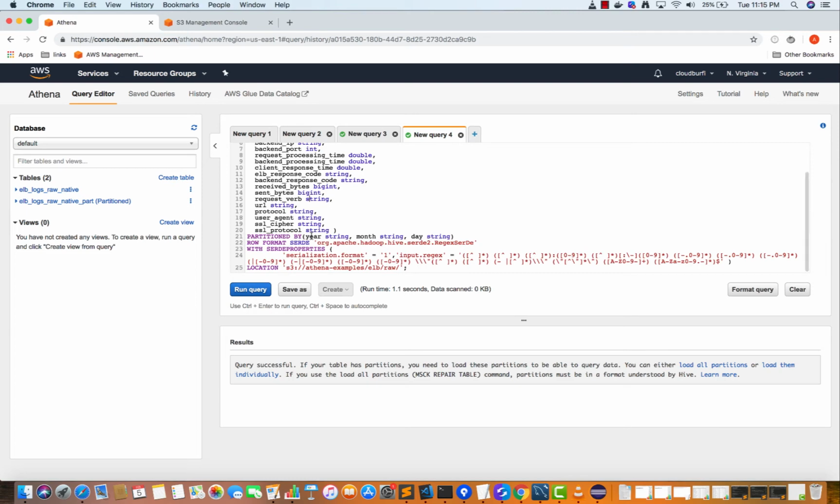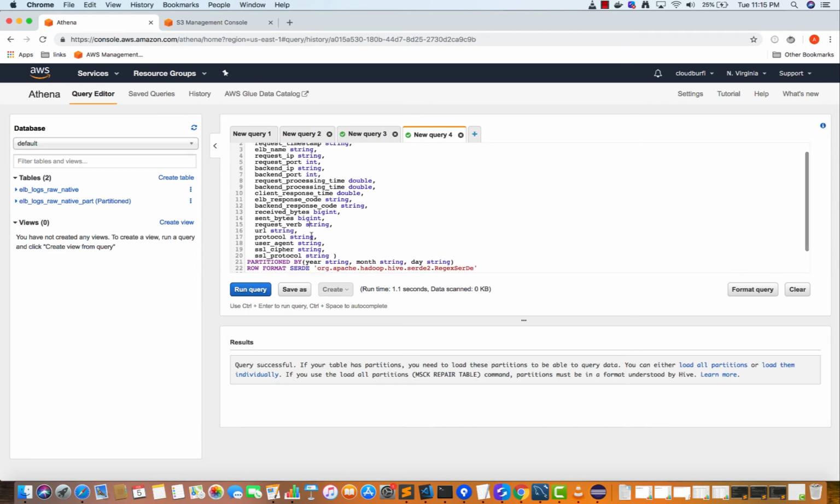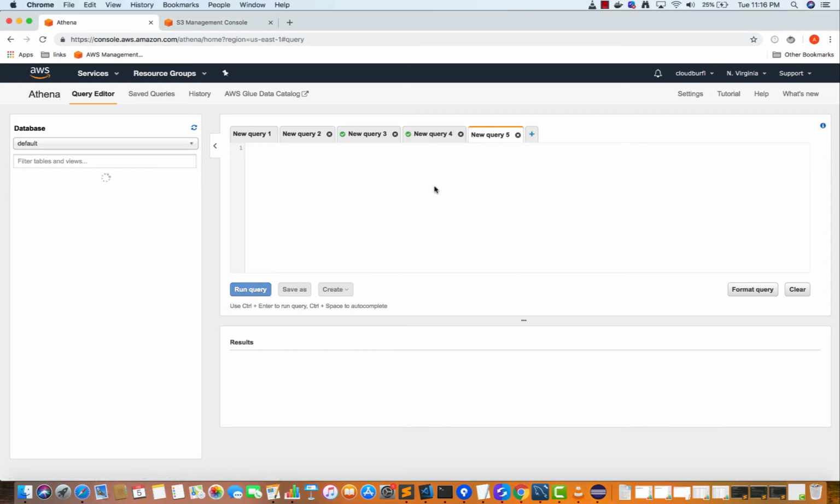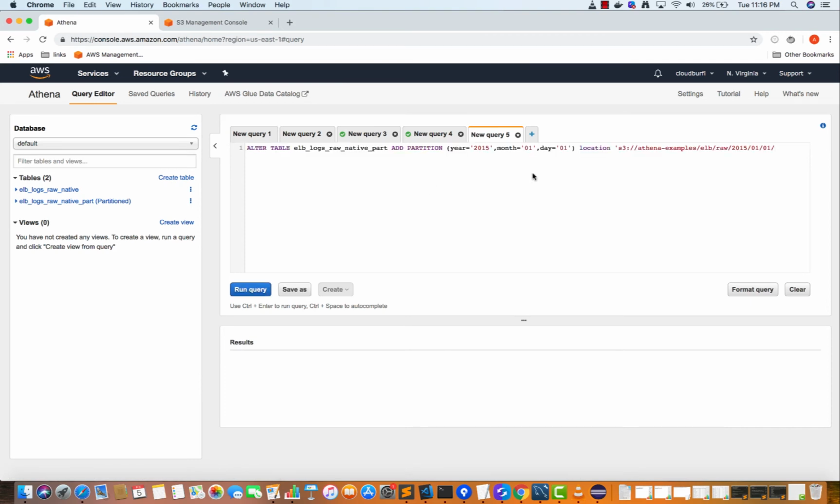Now we created the partition, but the second step, always remember, is that we have to load the partitions. You can either load all the partitions or load one particular partition at a time. We are going to just load one particular partition. So we are going to write another query and only load this partition, 2015 month first, day first. And we also have to specify the location of the folder where this partition is located.